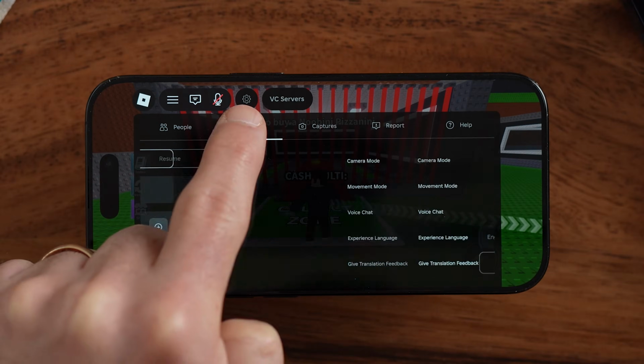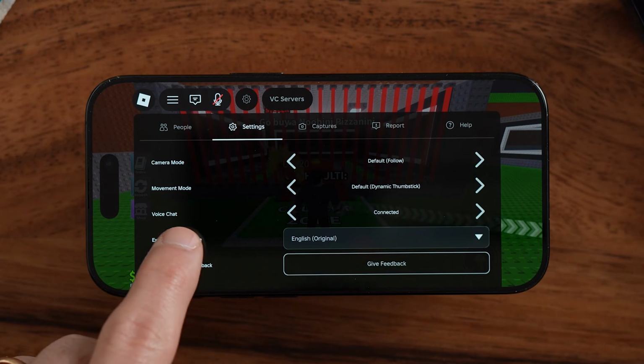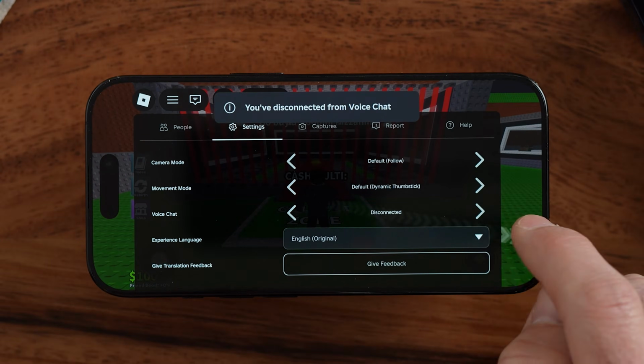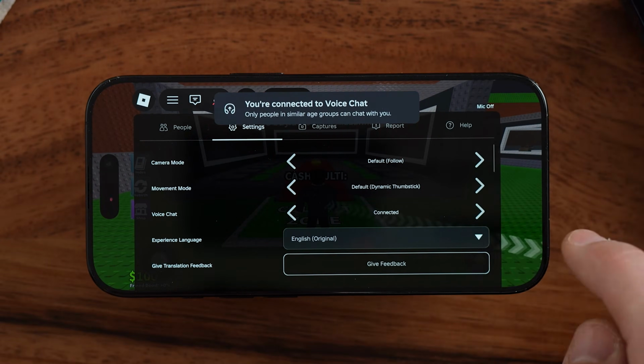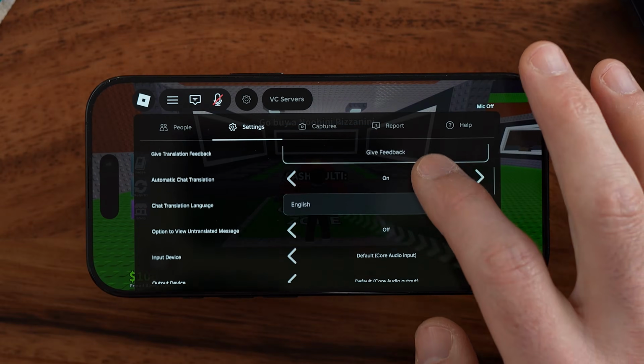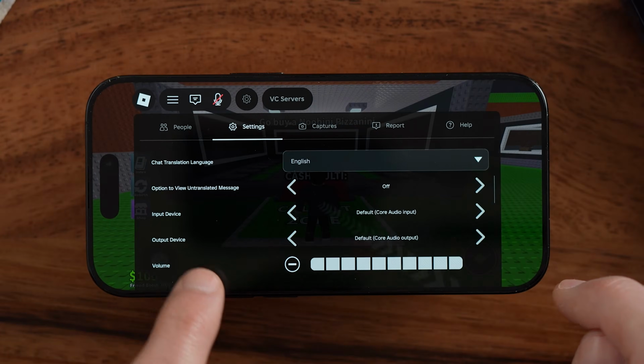and then we're going to go over to Settings, and here you can see Voice Chat. All you need to do if that is set to disconnected is to tap on it again so that it is set to connected. You might also want to go down to Input Device.